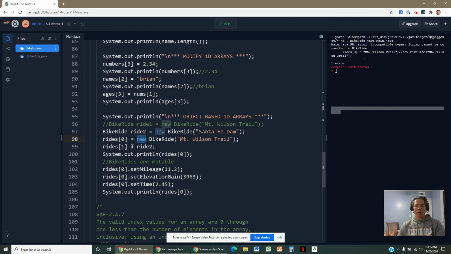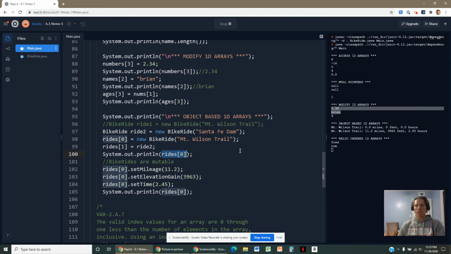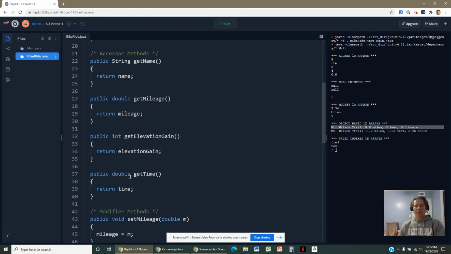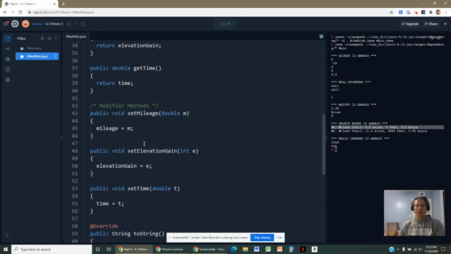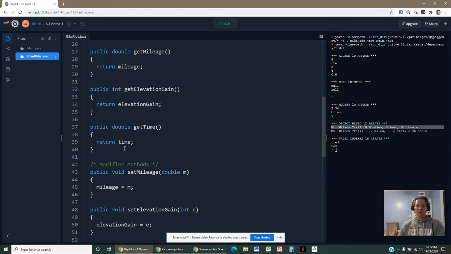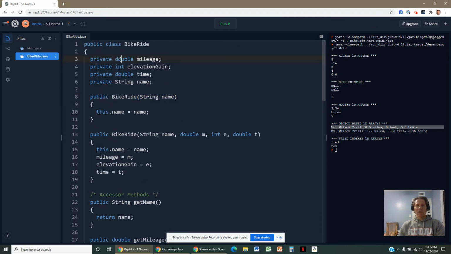Now I've got my bike rides in there and I'm going to print out rides 0. This is going to go to the toString of the bike ride class, which I wrote earlier, and it's going to print it out for us. It printed out rides 0, and we saw that right here. We can see all those zeros going in through the default settings. Bike rides are mutable because I put in some modifier methods, and I can set the mileage, the elevation gain, the time, and any of these instance variables that I want.